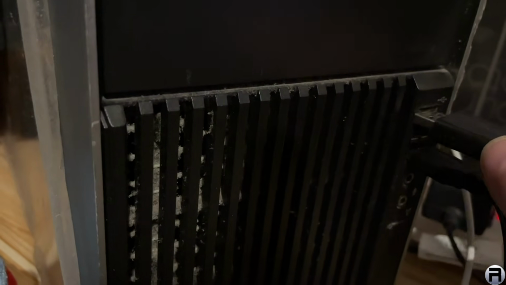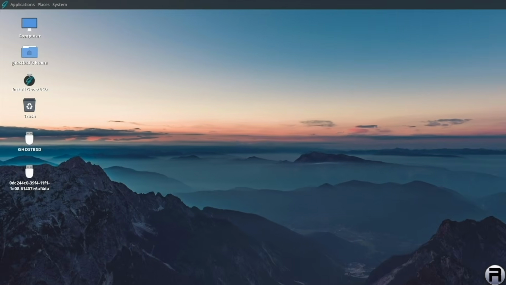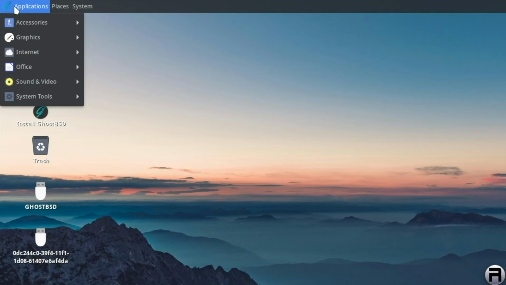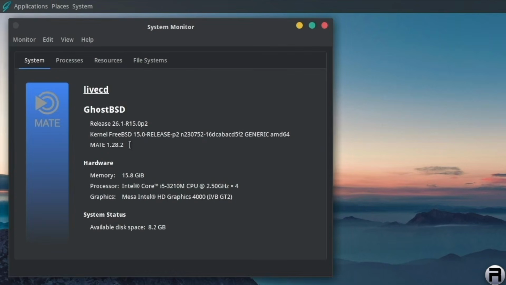Right, probably one of the most common ways to test GhostBSD would be to use the live desktop session. So on a newly created USB stick with a GhostBSD ISO written onto it, we can boot the computer up and it will take us into a live desktop session like this. This will allow you to try out GhostBSD. It will allow you to sample some of the things that come with it, even to delve into some of the configuration files and stuff like that.